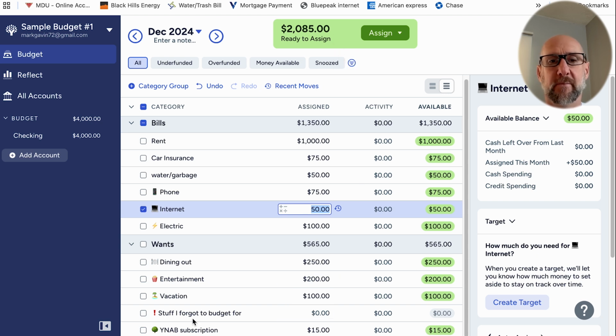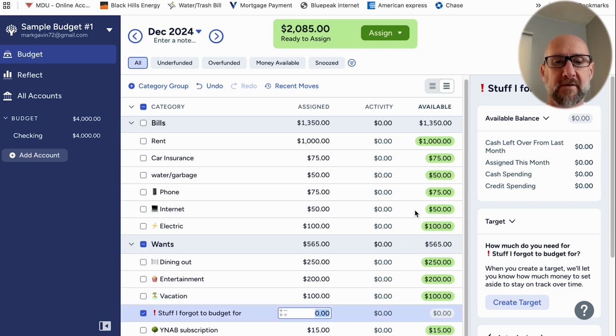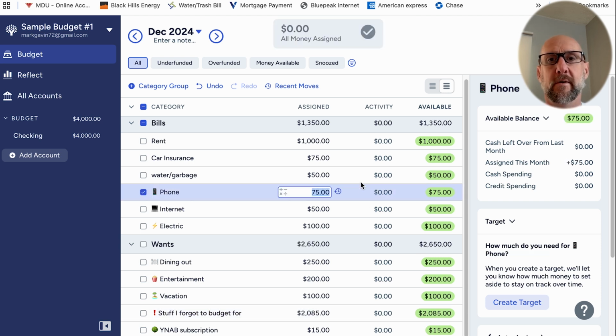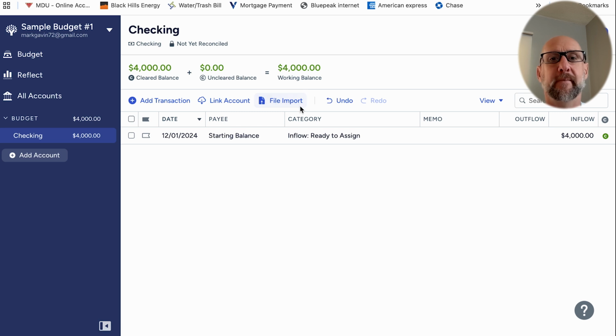All right, let's just put all that in stuff I forgot to budget for. That way we can show we have zero money left to assign. If you notice over here, there's activity, and then over here is the money that's available to use. Now, what I like about YNAB is whenever you go to your checking account, or you can add another account here, you can add credit card accounts, savings accounts, money market accounts, whatever accounts you have. So let's go to checking. Now let's do a transaction. Let's add a transaction.